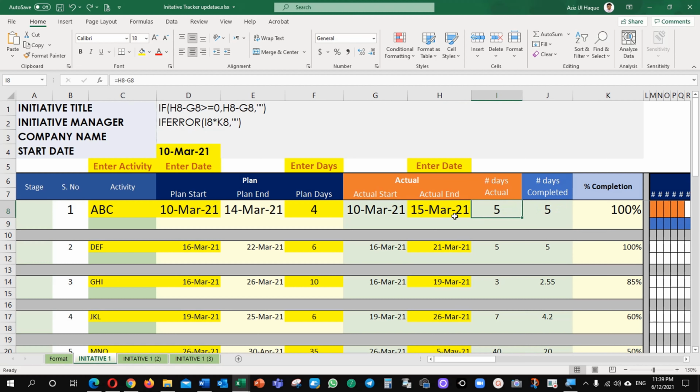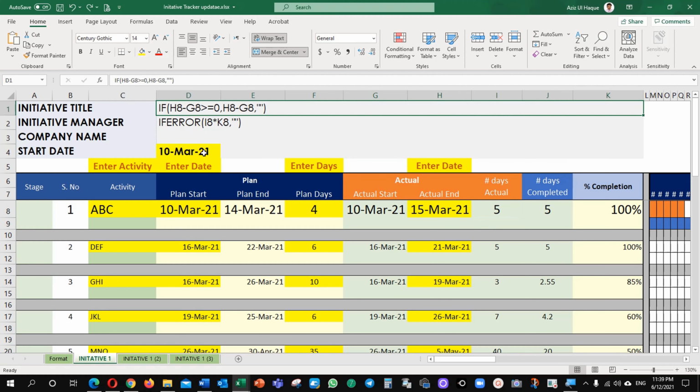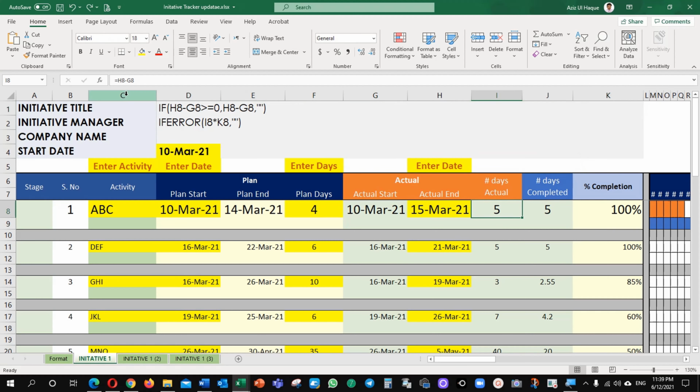You just need to write a formula. I have written it for you here. For your clear understanding, I will explain the formula. At the moment, I subtracted H8 minus G8. What are H8 and G8? It is the actual end date minus the start date. So it will give me the exact number of days that I needed. So now we are using the IF formula here.